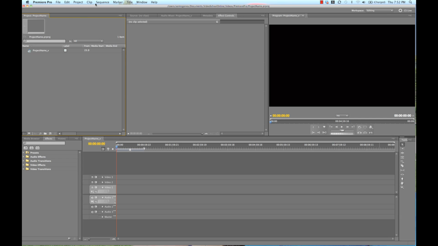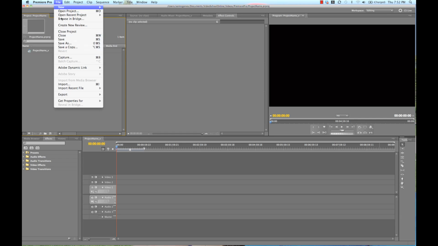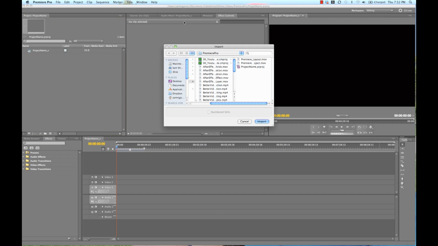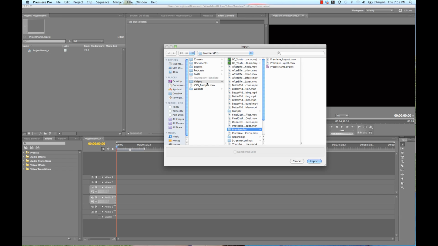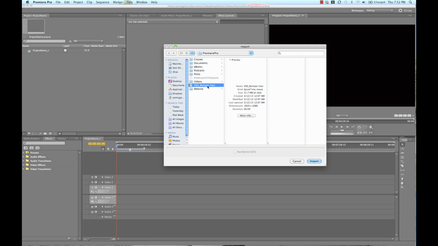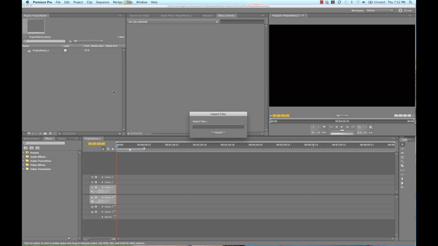So whether you're on a Mac or a PC, there are a couple ways to do this. One really easy way is to go up to File and Import. Then you just have to go ahead and find any of your video clips that you want, click on it, and then click Import down here on the right. So that's one easy way to import your footage.